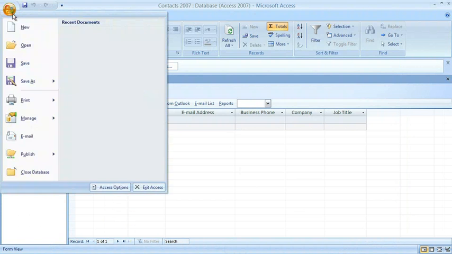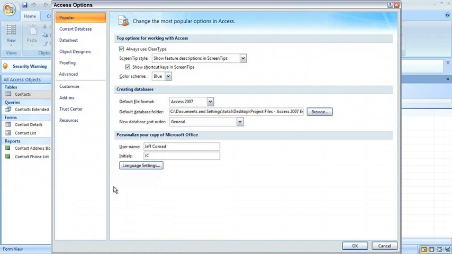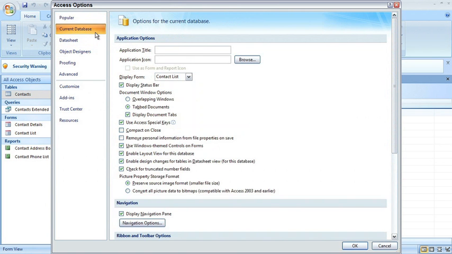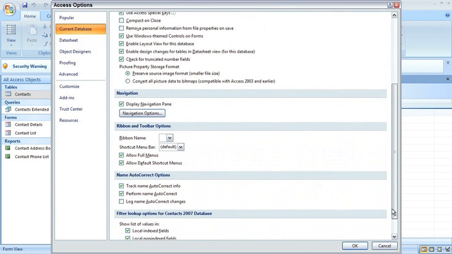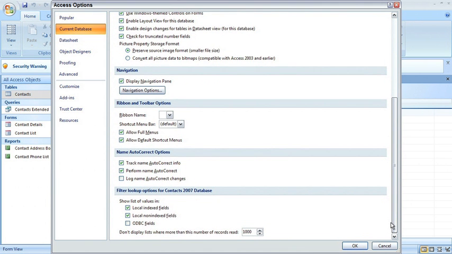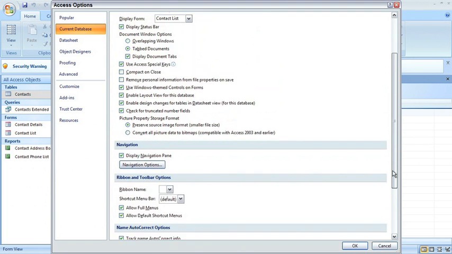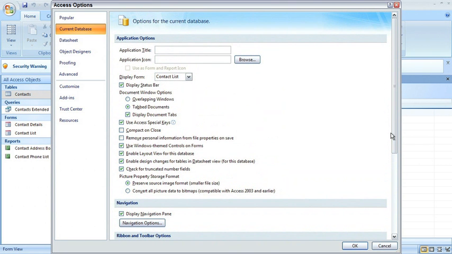I'm going to click the Microsoft Office button again, click Access Options, and let's look over the Current Database category now. So click Current Database on the left side. You'll see several options here: Application Options, Navigation, Ribbon and Toolbar Options, Name Autocorrect, and Filter Lookup Options for the Contacts 2007 database. I'm going to scroll back up. The Current Database category allows you to change settings that only apply to the currently open database. In here, I'd like to show you a few of these options.